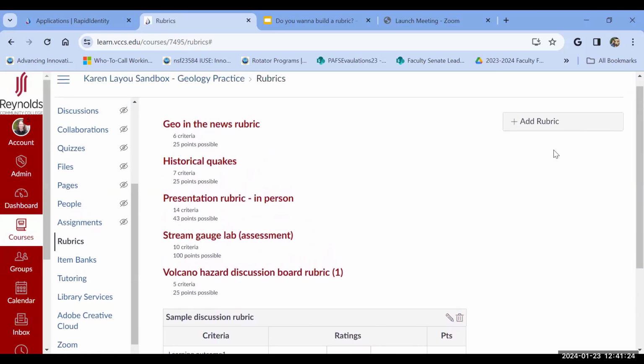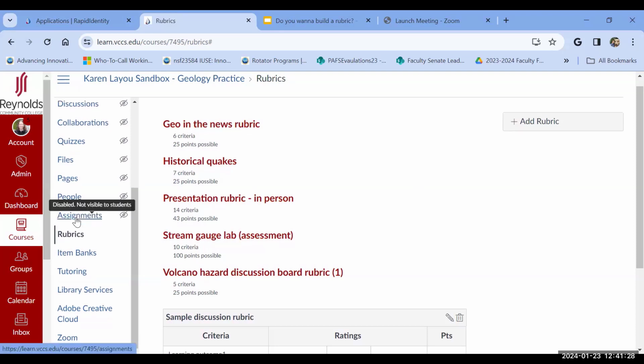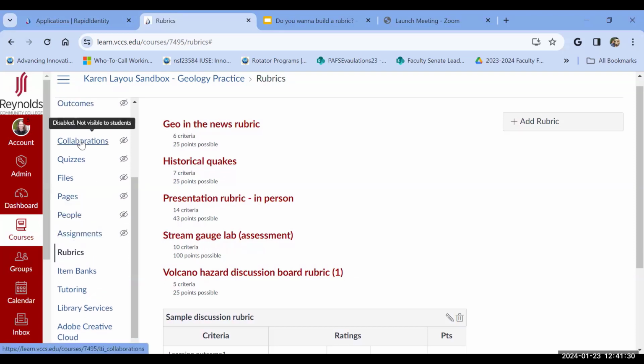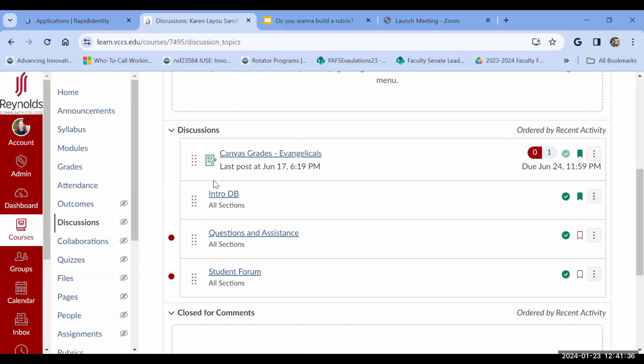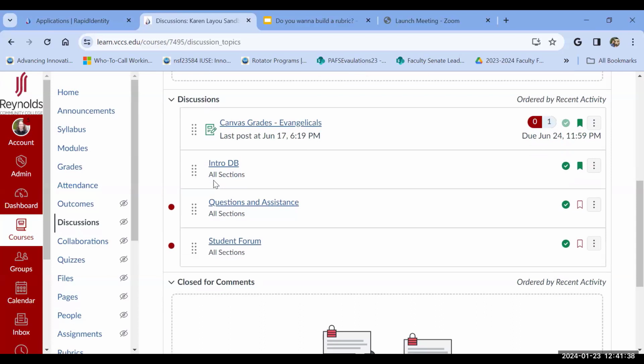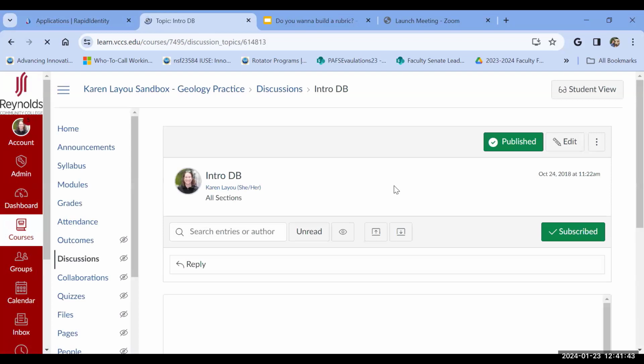Excellent. So let's see if this will allow me. I don't know if it will. Let's see if I do this, because I don't know if the discussions will be in here. I think. I'm trying to see if I can.